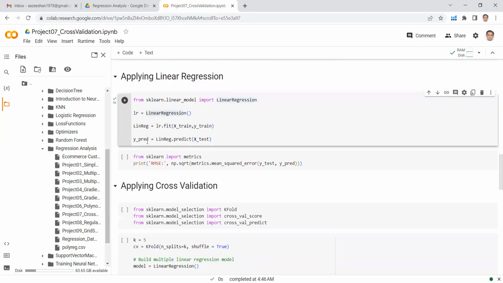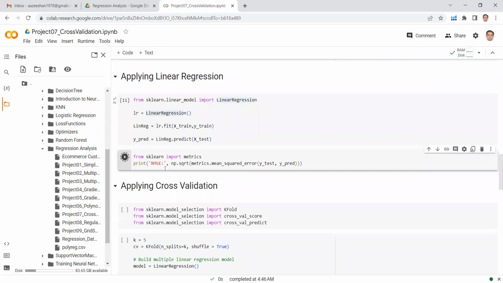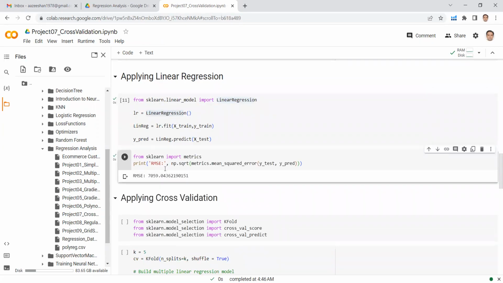Since we have the prediction, we can get the root mean square value for the data. So we are importing a metric from sklearn. If I run this cell, I will be able to get the root mean square error of the data. So the root mean square error is 7059 point something.